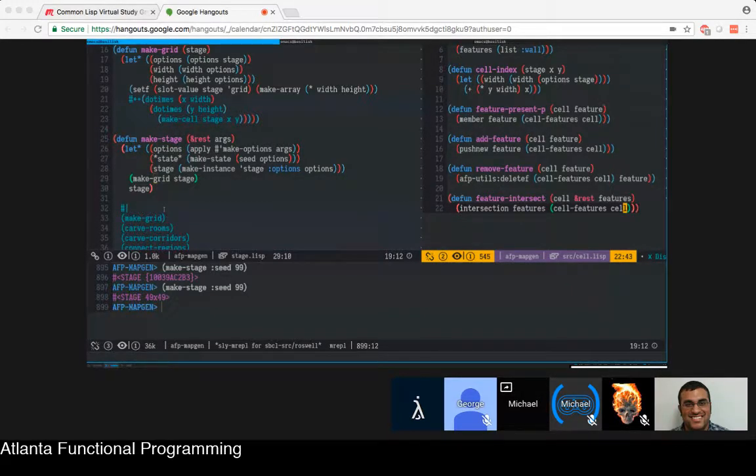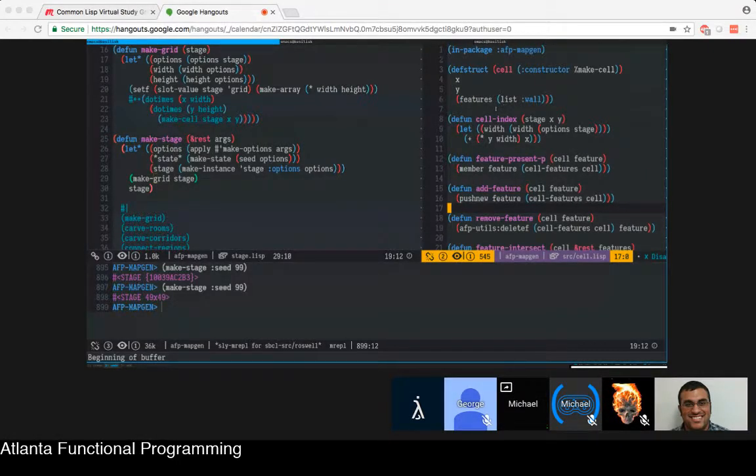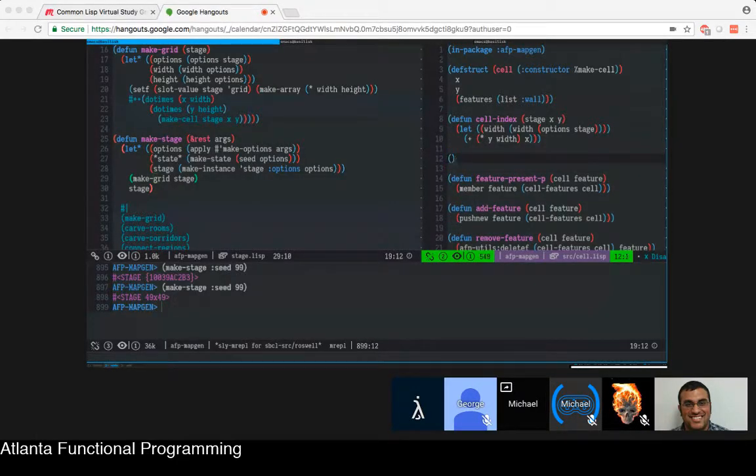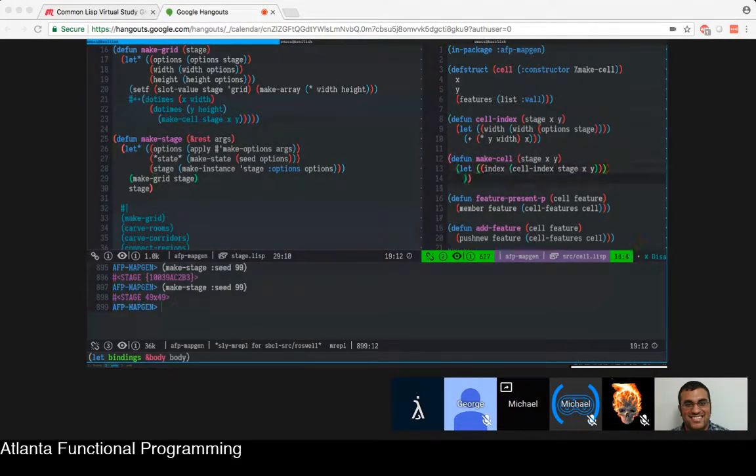And we want to create a cell. Did we make our make cell function yet? No, we didn't. Let's stick this somewhere. That's going to take the same thing, and index is going to be cell index. And this is going to be a destructive operation. We're actually going to modify the array of our grid of our stage.